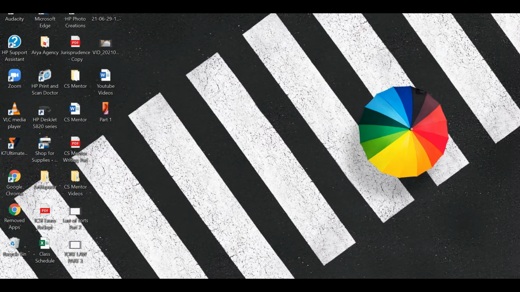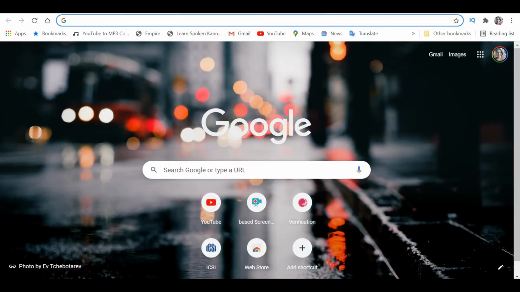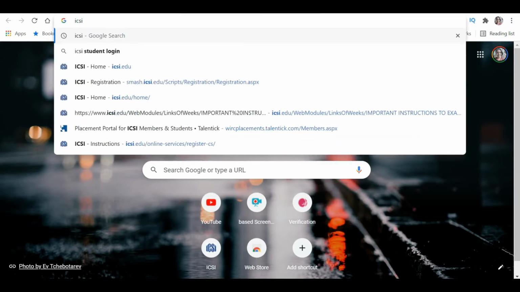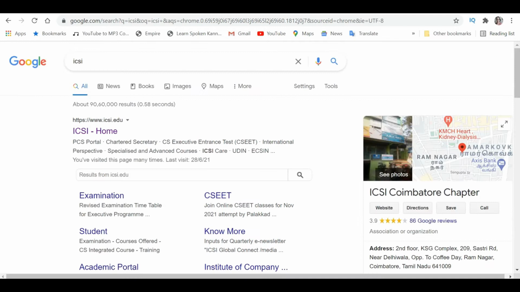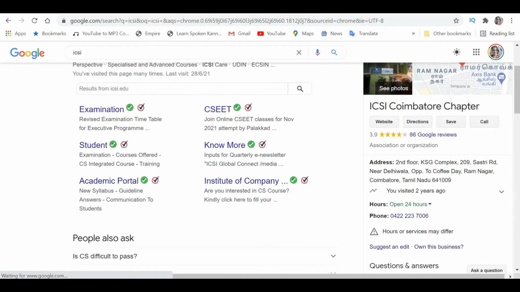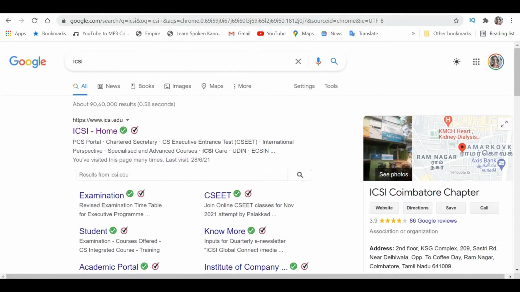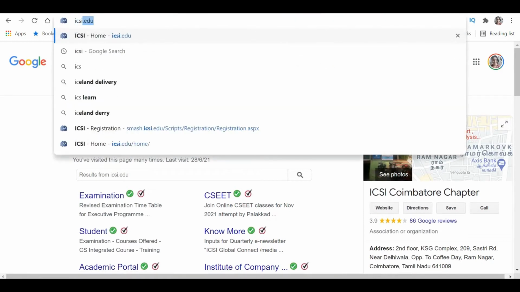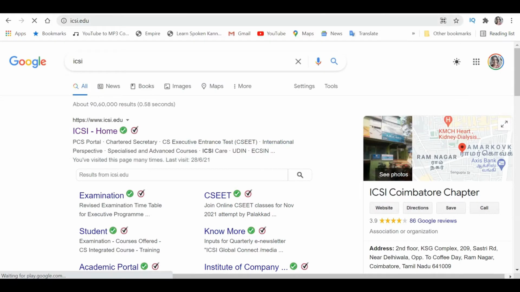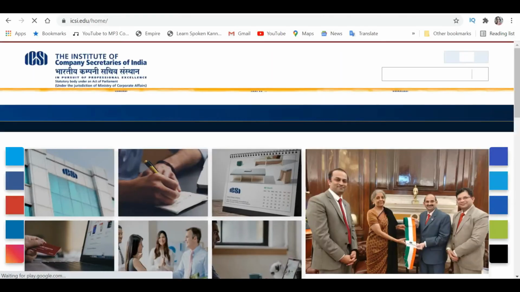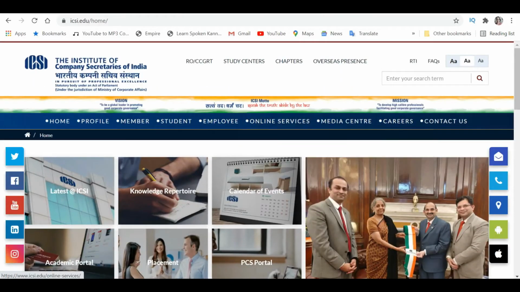So simply put, go to your desktop and open up a web browser, and over here you can simply type ICSI and the Google search itself will take you to the search engine. But if you are finding it difficult to find it this way, simply type icsi.edu. Now this will take you directly to the homepage of ICSI's official website, and that is this.